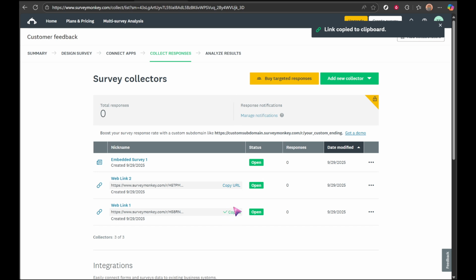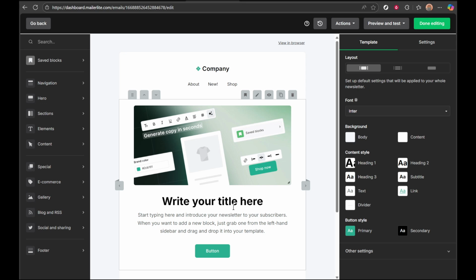Open the campaign where you want to embed your survey link. Enter the email editor where you can design your email layout. You'll be looking for the Elements section. This area allows you to drag and drop various content blocks into your email. For the survey, you'll want to drag and drop a button element into your campaign.